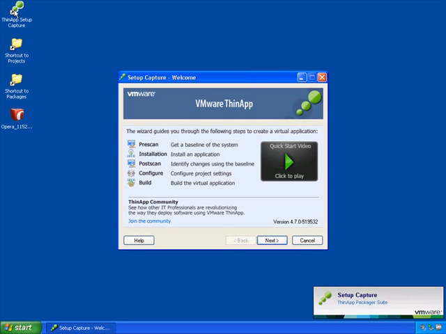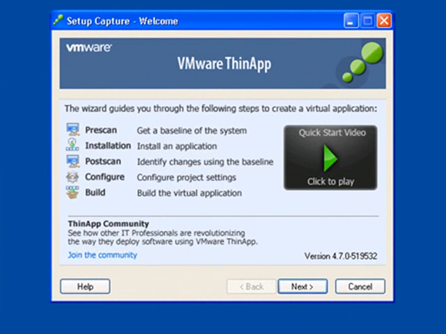Let's start by opening up the Setup Capture Wizard. This first screen gives us an overview of the entire process, including a quick start video that we can play, and a link to the ThinApp community. It will also tell us the version of ThinApp that we're running.